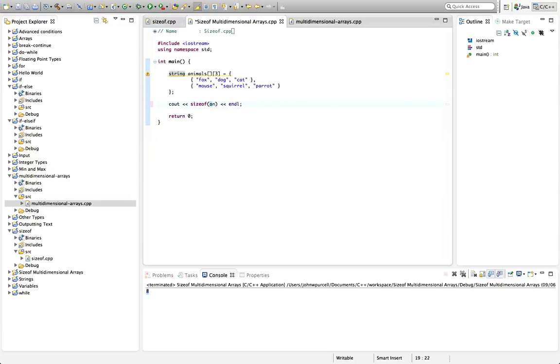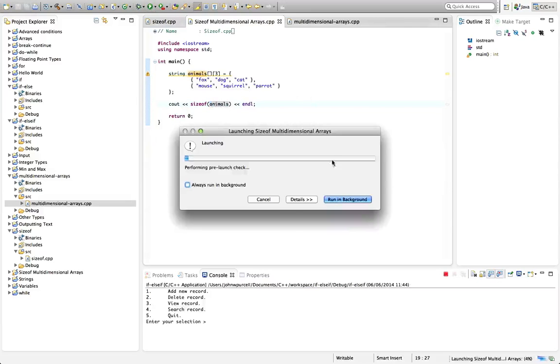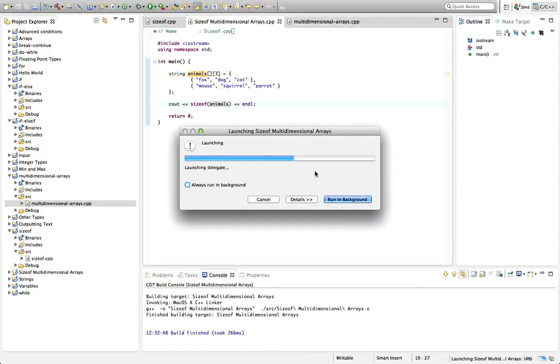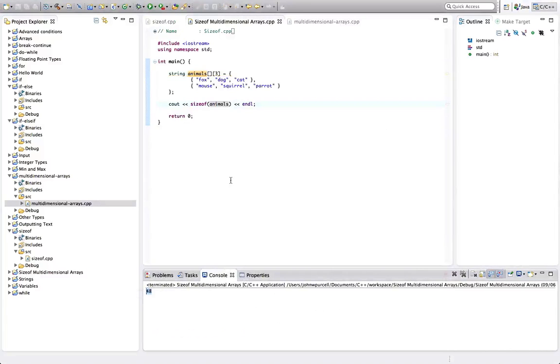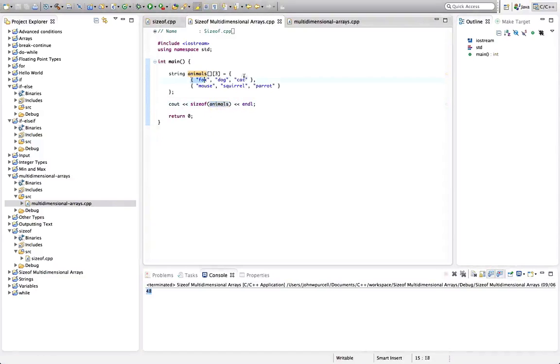We can also do sizeof animals, and that will tell us the total size of the array. So in the array as a whole, we've got 48 bytes. Each entry is 8 bytes, and we've got 6 of them. 8 times 6 is 48 bytes. And we can get the size of the first row, which is going to be the same size as the second row, because all the rows have to have the same number of values in C++. We can do that with sizeof animals 0. That's the size of the first row. If we look at that, we expect 24, because we've got 8 bytes and 3 entries, so that's 24 bytes altogether.